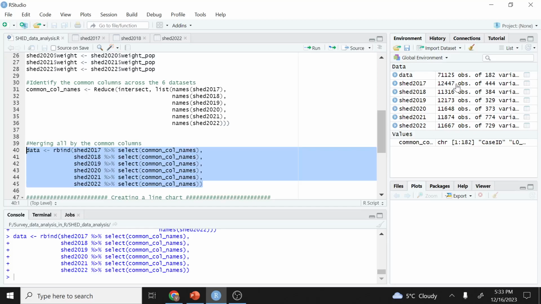and this has 71,125 rows. So this is basically the collection of all these rows. So we'll have all these observations, and we'll have the common 182 columns out of whatever columns were available in the 6 data frames. So this is how you can combine the data frames of multiple waves or multiple repeated cross sections of a survey.